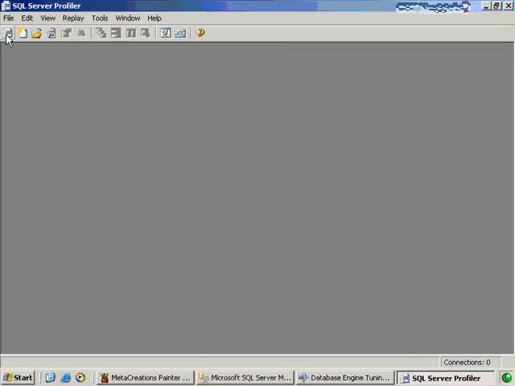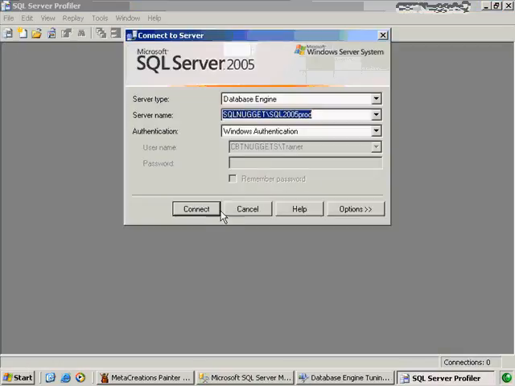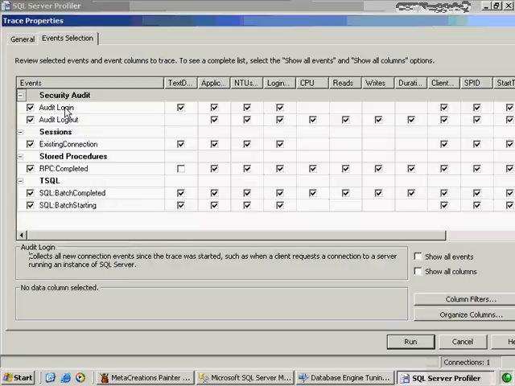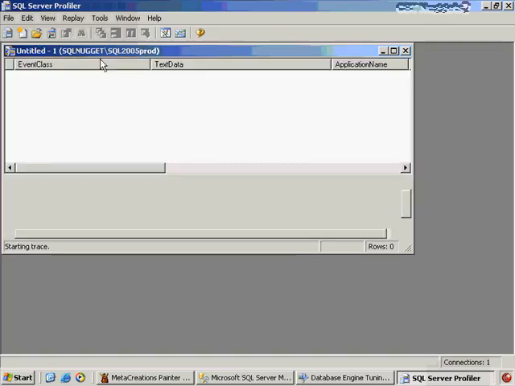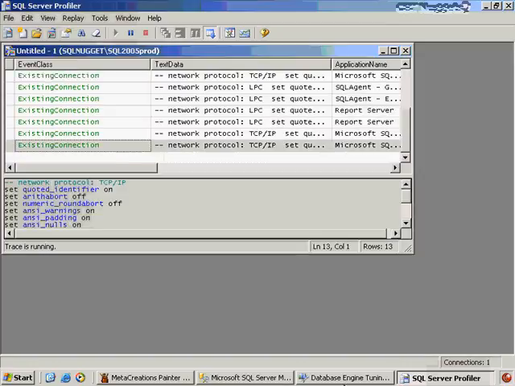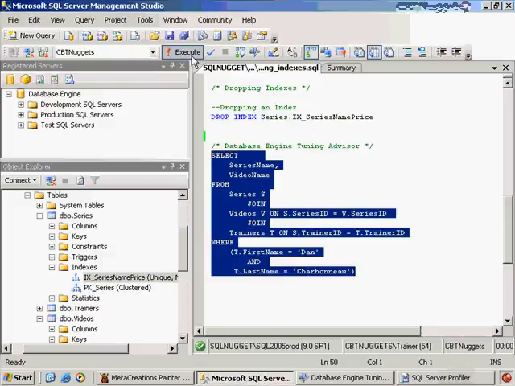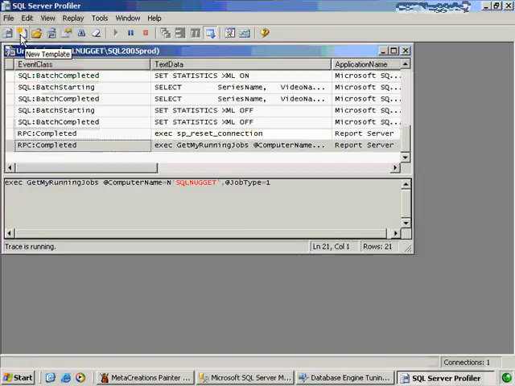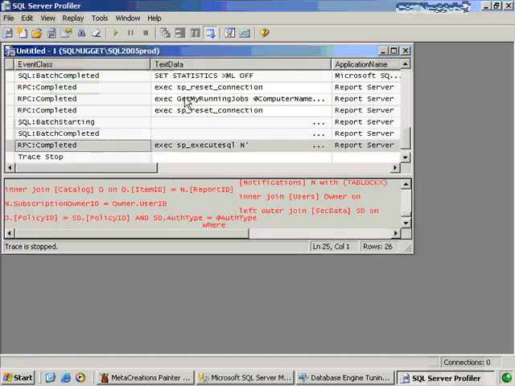And just to run this through really quick here, we'll set up a quick trace on our prod machine. We'll just leave this at untitled here. We'll leave all the defaults. Now that we run it, if we go back to SQL Server here and we execute our query, that should have been trapped right here. Now we're just going to go ahead and stop our trace here.